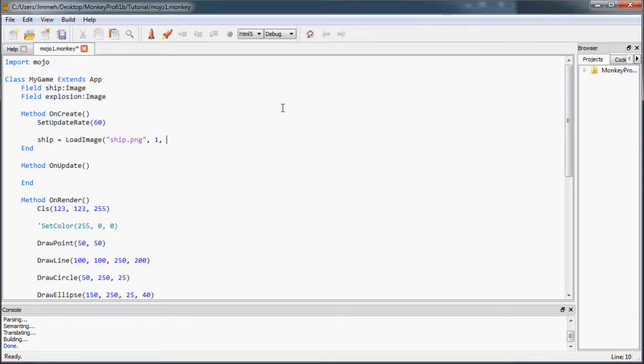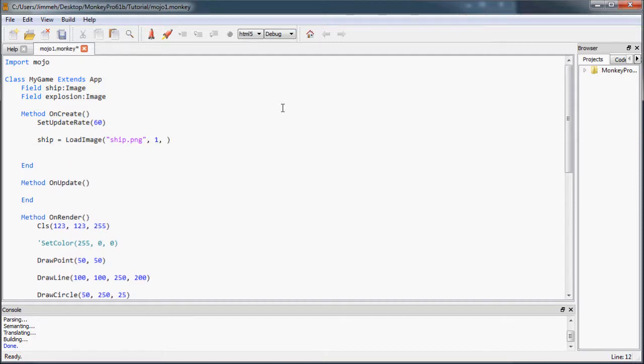But I'm going to show you that the third parameter is a property or a flag you want to give your image. There are some properties that are just static constants that come with the Image class, so you know what they are. The first one is Image.MidHandle, and this tells Mojo that you want this image to be handled at the center, or the middle. So anytime you position it, it's going to position the center of the image on that spot. And if you rotate this image, it's going to rotate around the center instead of around the top left corner.